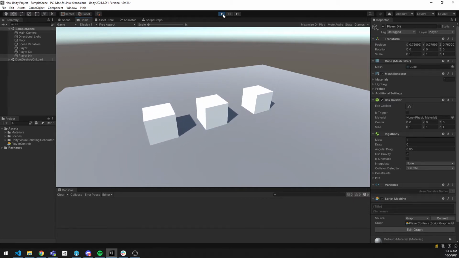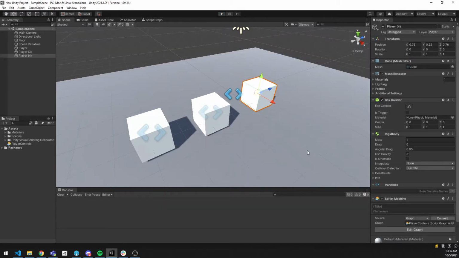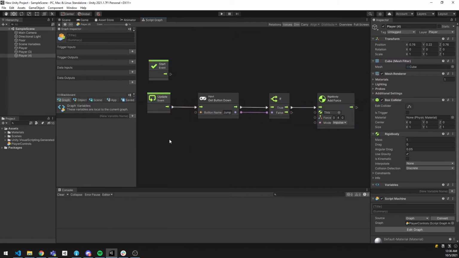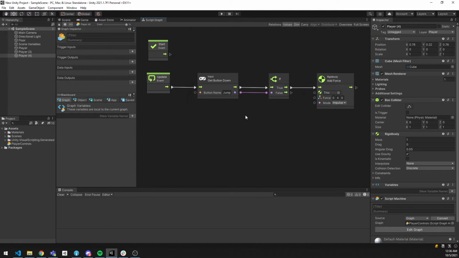Now, if I want them to jump at different heights, but still use the same script, I'm going to have them use a variable. To do that, I'm going to create an object variable. An object variable is a variable that's stored on the object itself. So because I want each of these players to be different, I want it to be an object variable so that each one of these player objects has its own variable. You'll see what I mean in just a second.